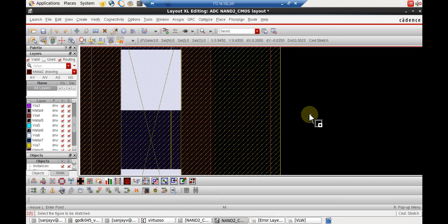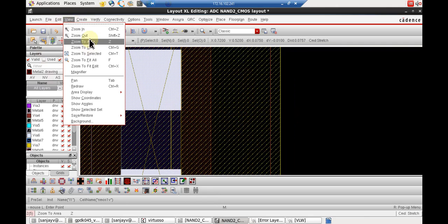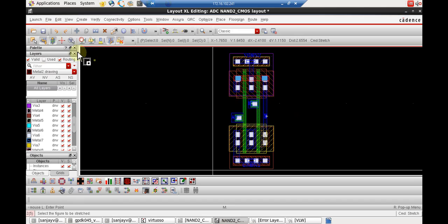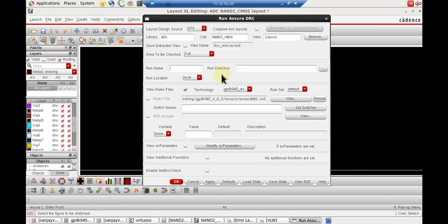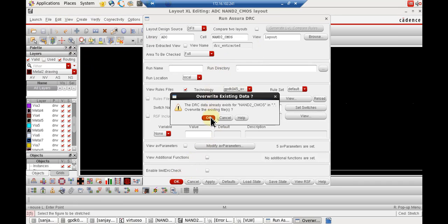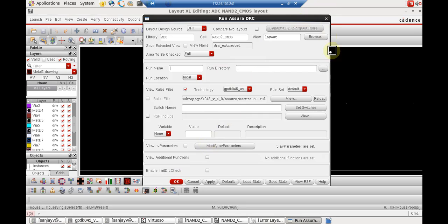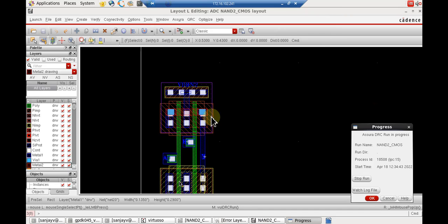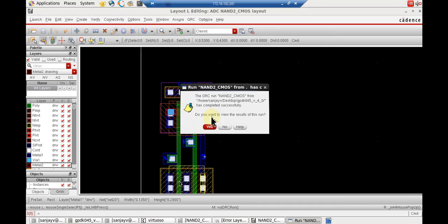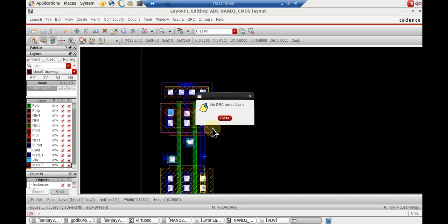Then Assura, run DRC. So I have shown you now two kinds of errors: what happens if you have kept the size of a wire less than the minimum permitted, or if you have kept the spacing very close to each other. So these kinds of issues will be there. Now the DRC should be all right because I have reverted, so no DRC errors.